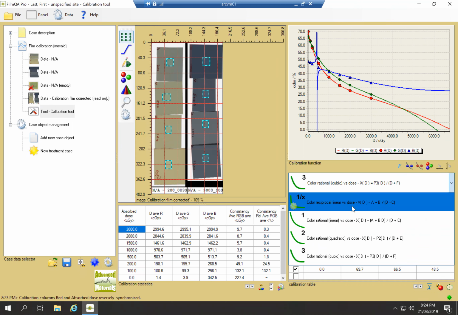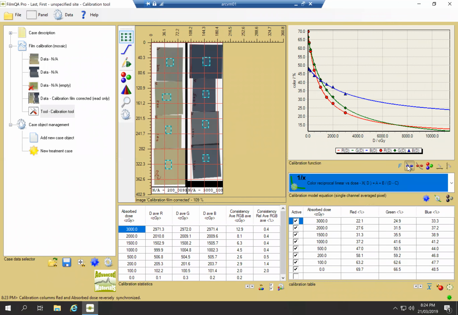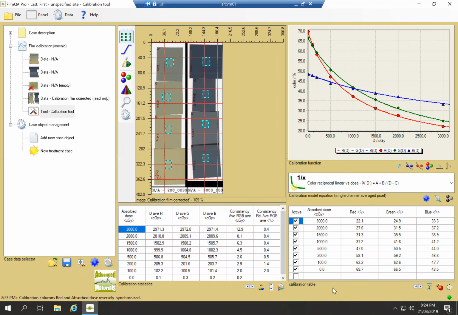So we'll go ahead with color reciprocal linear versus dose, as you see a good fit, and confirming that, hit this statistics button to turn on your statistics and ensure that your consistency relative average RGB value is less than 2%. And in the dose region that I've exposed my films, I'm getting a good consistency value. This was at a TD of 12 gray.